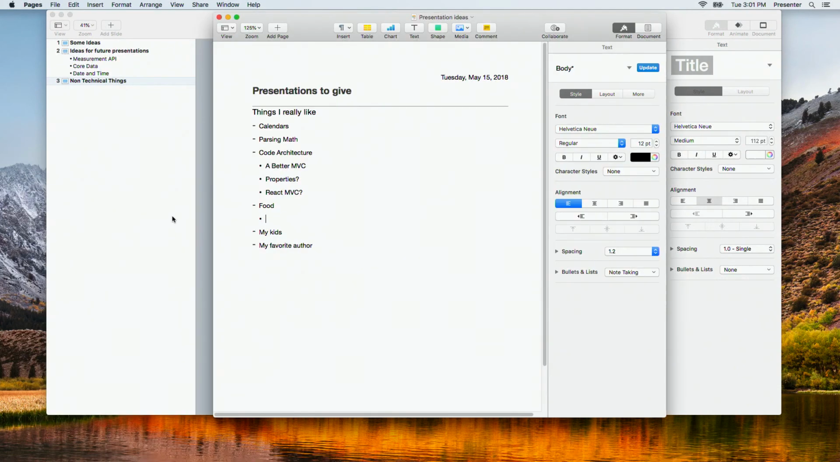So here's an outline of things that I really like. And they always say, you know, present what you know. Here are some things that I know. And I was thinking one day, well, I've got this outline. Can I do something with it? So like, maybe if I say, well, I really like food. Well, I like chocolate. And I like peanut butter. And I like chocolate and peanut butter.